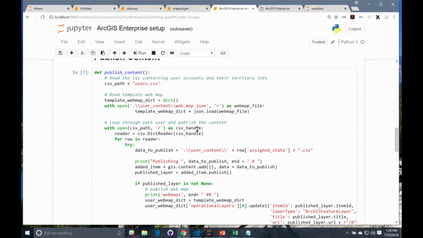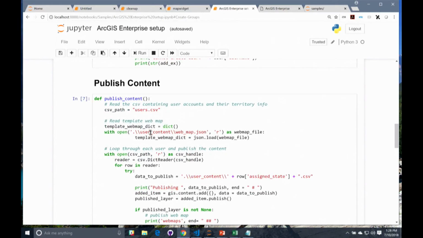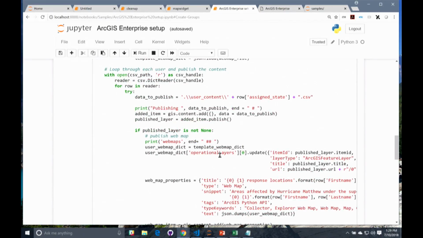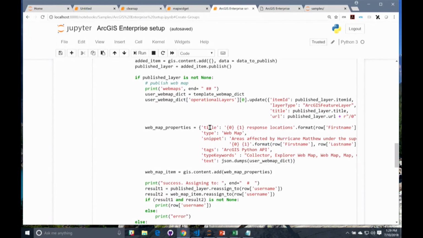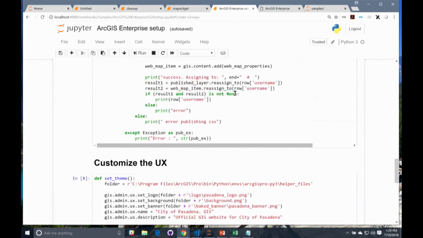And then next thing I want to do is I want to assign content for those in their territories. So I have this simple read template web map that I'm passing from my local directory structure as a web map file, and I'm reading that, and I'm looping through each user and publishing that content associated with that user, right? You can see here I'm giving some web map property titles, etc. here. All this just straight from JSON. Then gis.content.add, adding these web map properties up here, right?